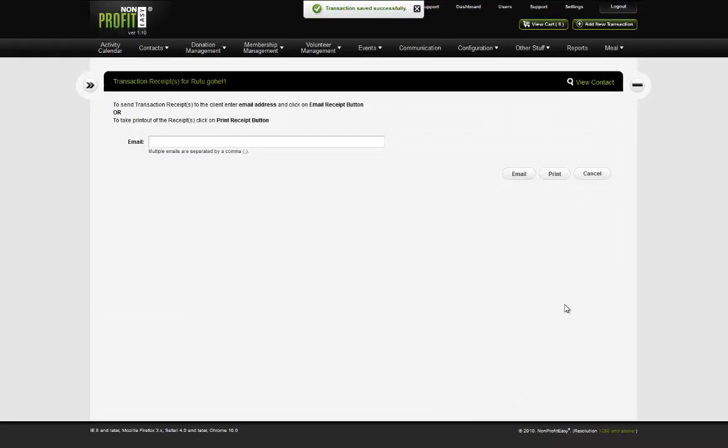Next, you will be taken to the Transactions Receipt page for the contact, from where you can either print or email a copy of the transaction receipt to the contact. Clicking Cancel will bring you to the Contact Detail page for the contact. This concludes the tutorial on how to record split transactions and their payment within Nonprofit Easy.